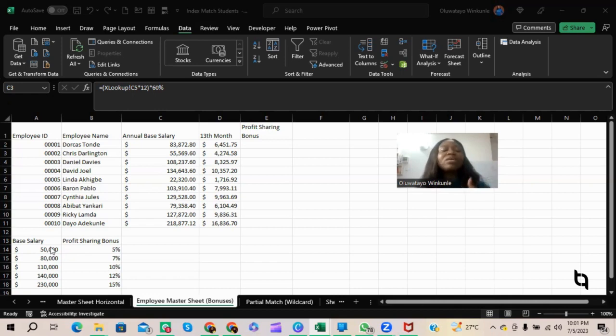You've been given this schedule to say everybody's profit sharing will be a fraction of their base salary. But the base salary didn't come individually, right? The base salary came as a band that says whoever is earning up to 50,000 naira or $50,000 as a base salary would get a 5% profit sharing bonus, 5% of their base salary. If they're earning 50,000 and above, but less than 80,000, they will get 5%.